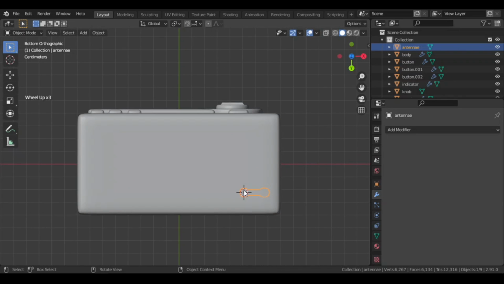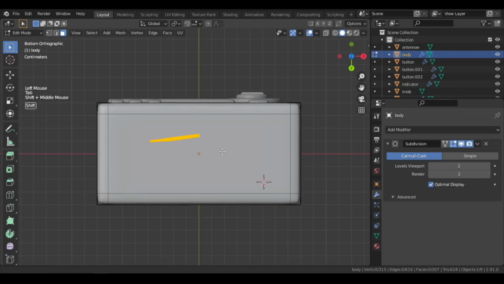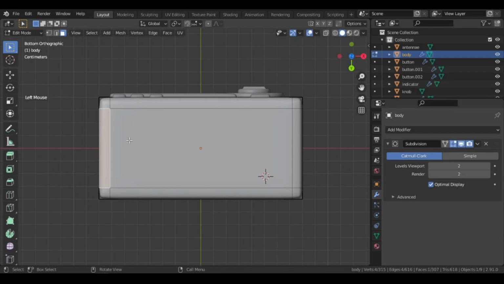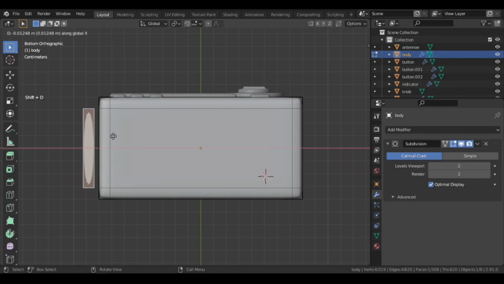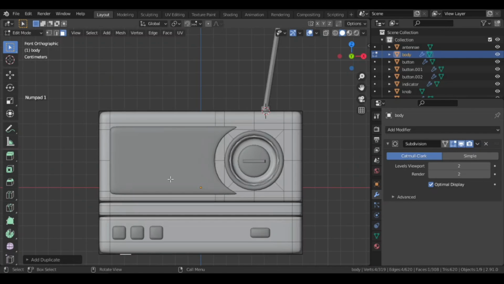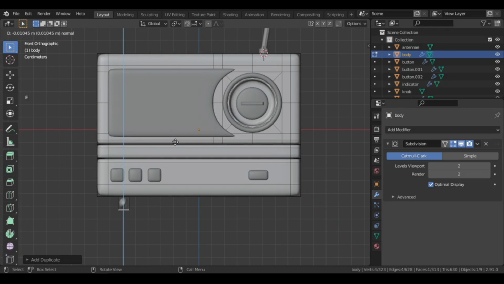Now select the body, and enter its edit mode. Then select this bottom face, and duplicate it. Then move it a bit on the X-axis. Then in front view, extrude this face down.